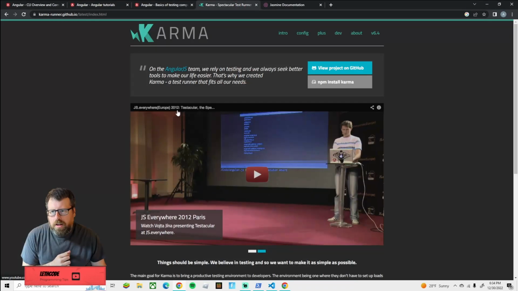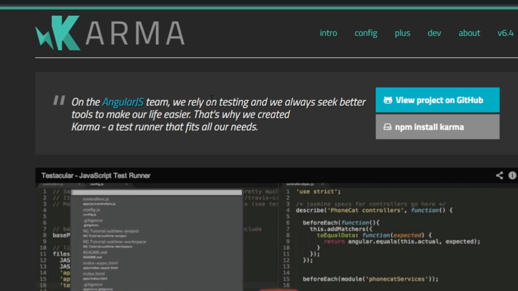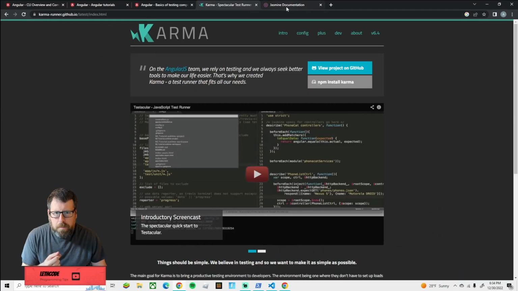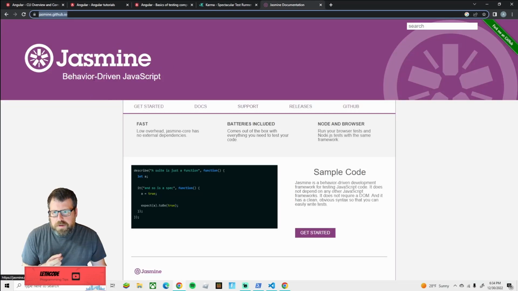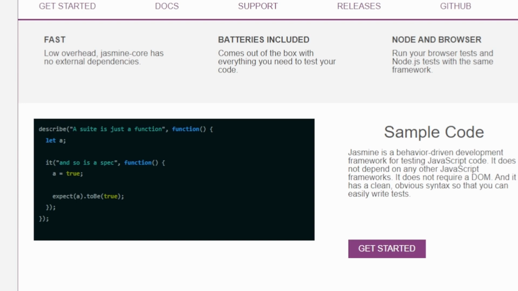If we take a quick look, we can see that Karma is the Angular test runner. This is a lot like other test runners that exist for JavaScript. Jest is another example. And then there's the Jasmine behavior-driven JavaScript language. And you can come out here to find more information about Jasmine. But basically, it gives us this describe and it syntax, and I'll talk about that more in just a second.